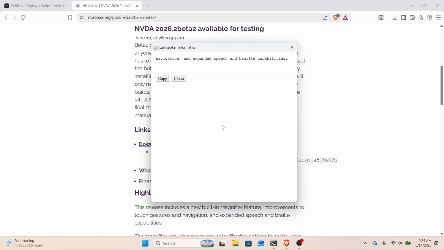And then let's look at what's in the browse mode now. Last spoken information. And I'm going to go to the top. Clickable, navigation, comma, and expanded speech and braille capabilities. Okay, navigation, speech. Separator. Space. Button, no indent, copy, control plus shift.